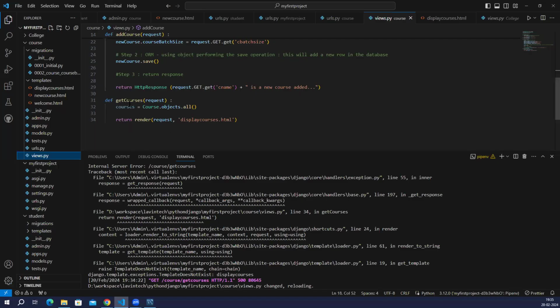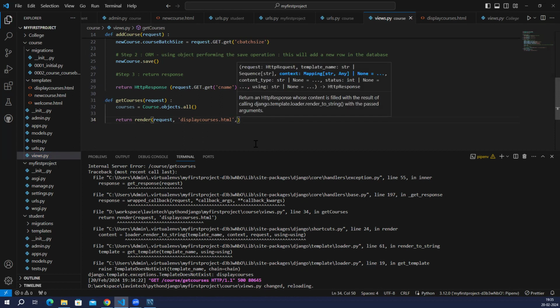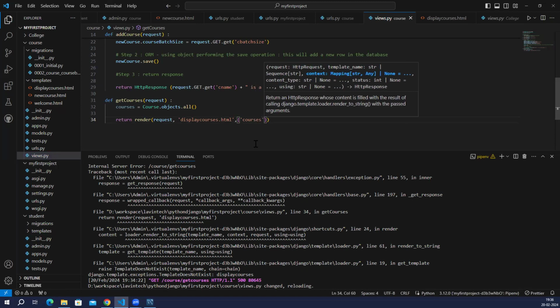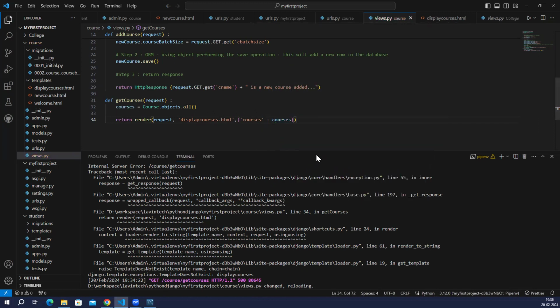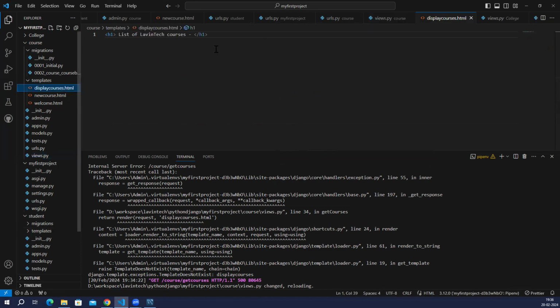Okay. Now, how to display these courses here? How to pass the parameters to the page? We already saw, right? You need to create a dictionary, correct? First one is you need to create a courses map to courses, correct? Okay. Now, how to access here?